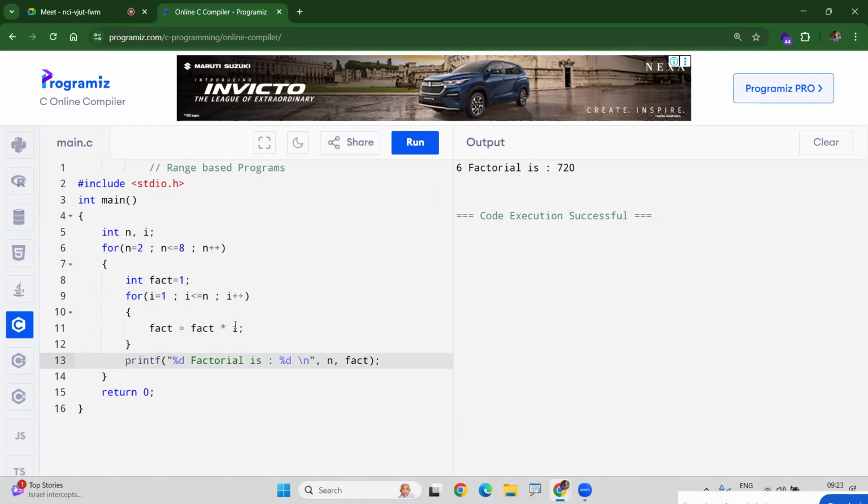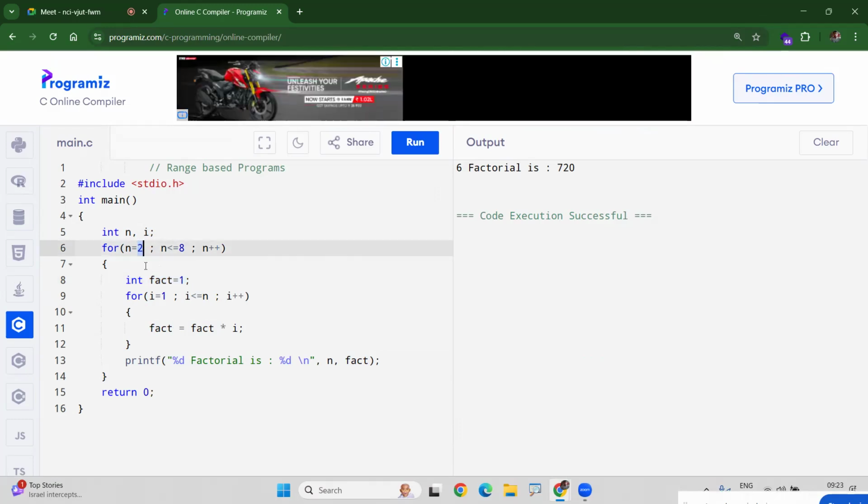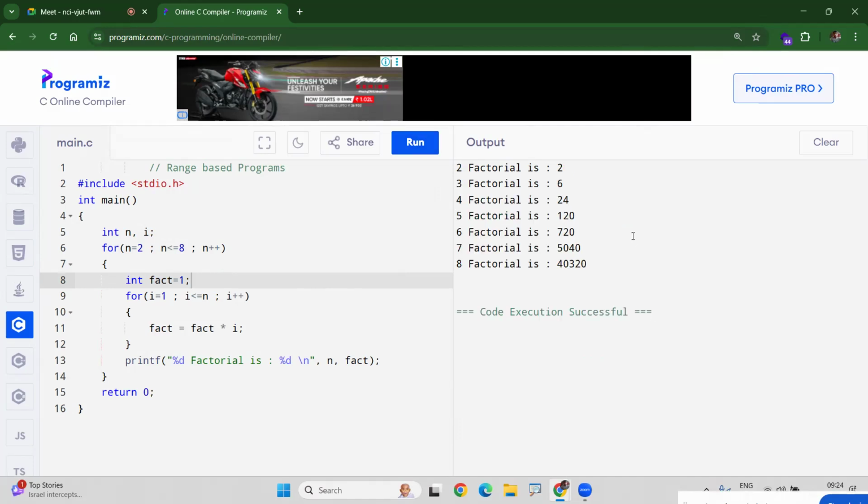Here one important point is every time fact value starts with 1. Let's say if you are finding 4 factorial, 24. 24 is given. Next you are finding 5 factorial. For 5 factorial, fact again starts with 1 only, not 24. So 1 into 2 into 3 into 4 into 5. So when you run this, look at this. 2 factorial is 2. 3 factorial is 6. 4 factorial is 24. Clearly, the factorial of each number is printing.